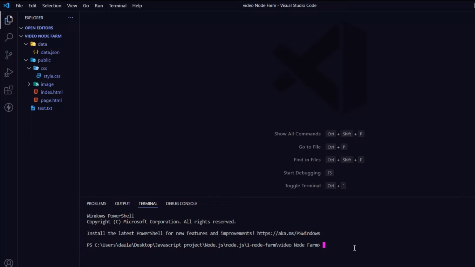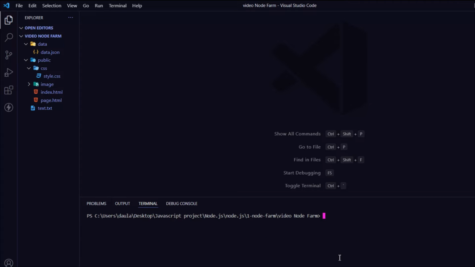To check whether we have successfully installed Node or not, type node --version and hit enter. Here you can find which version you have installed. It's v16.14.0, so this is the version currently installed on my computer. That means we have successfully installed it. Let's clear this. To clear your terminal, simply type cls, and this will clear your terminal.